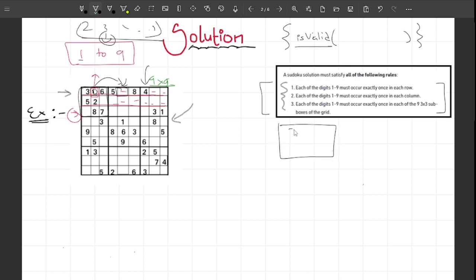So what I have is 3, then empty space, then 6, after this 5, 2, then empty space, then I have empty space, 8 and 7, right? This is the first 3 cross 3 matrix which we have. So guys, we have to solve it. Let's say we have to solve it.